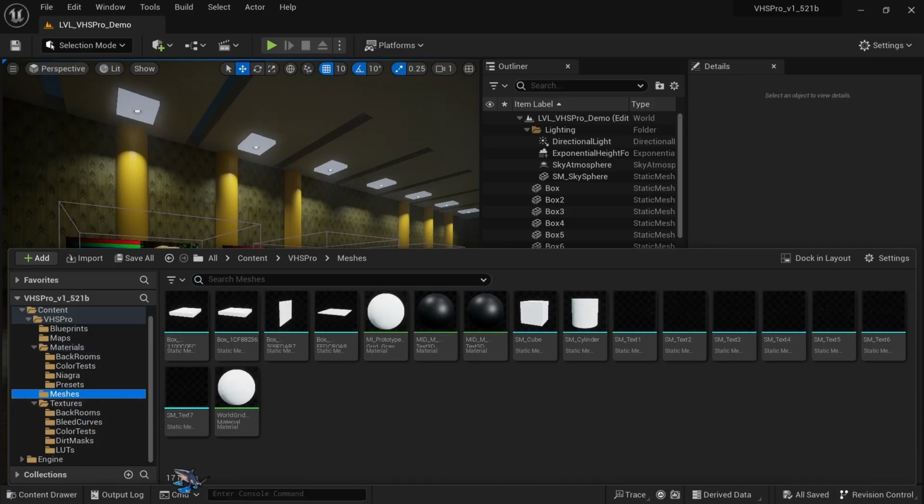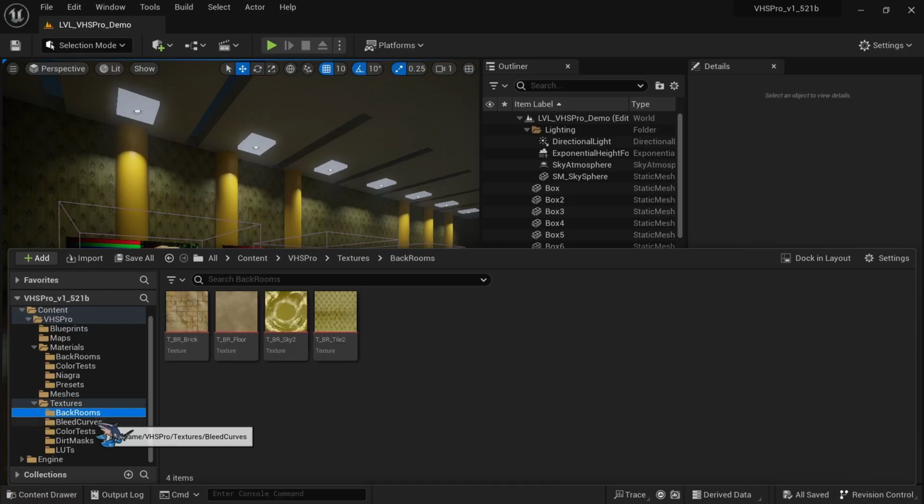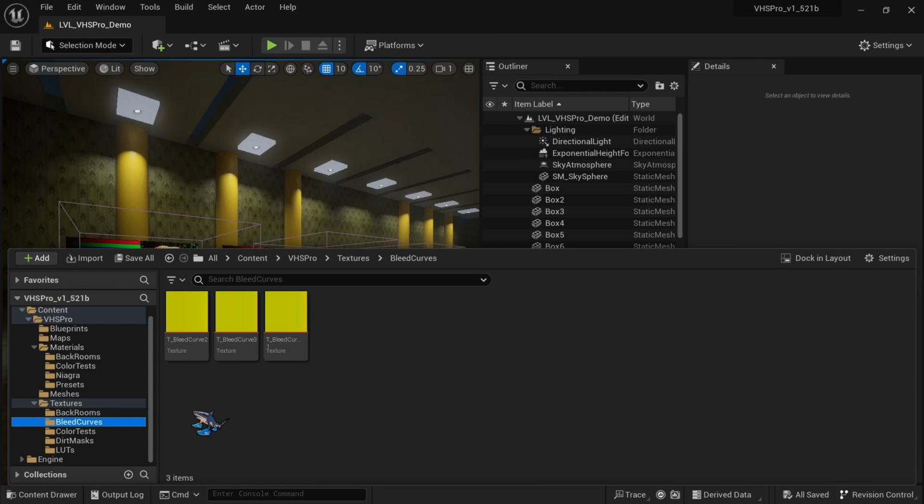Then we have meshes. This is also not very important. They were just used to build this level. Textures, this is again just textures to build this level. Bleed curves, I will explain later. This is again just some slope textures for building this level.